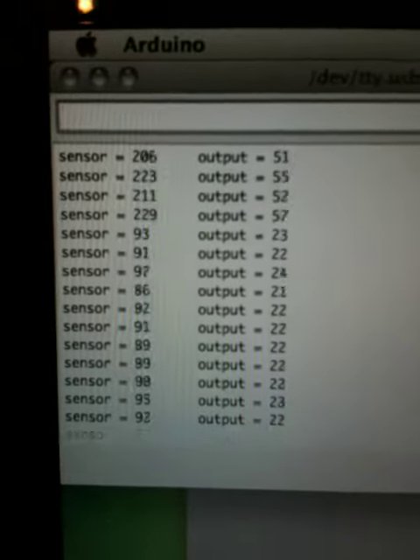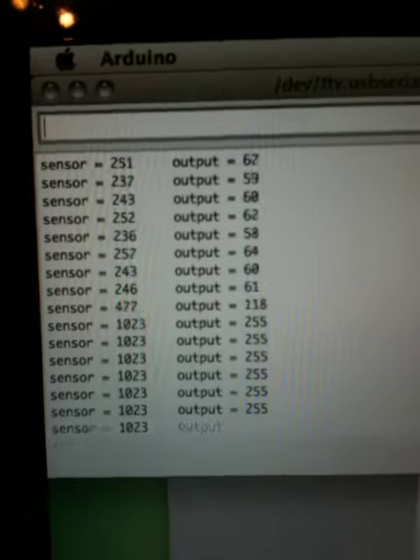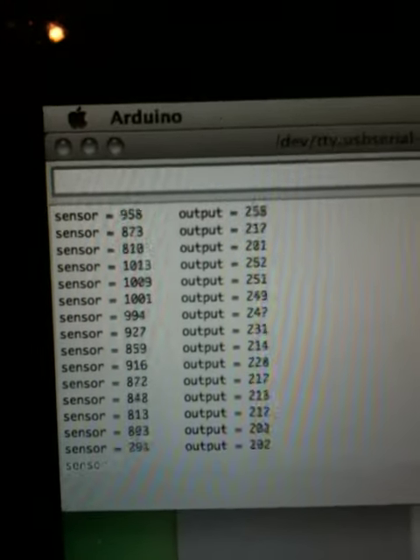Here I go. I'm turning it right now. So we see the values are going up. You could go all the way up to 255 and all the way back.